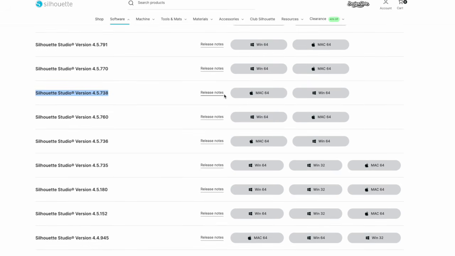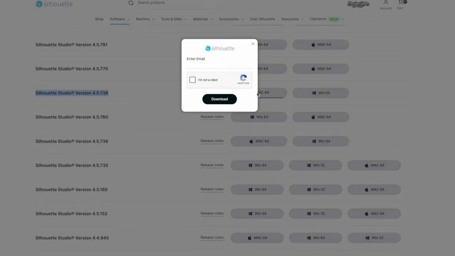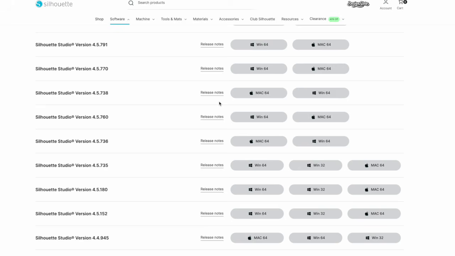Okay, so how do you get this for free? I have a Mac. I'm going to download it. I am not a robot. For whatever reason, it's making me put in my email. Make sure that you put in the email associated with your Silhouette account. And if you don't have a Silhouette account yet, don't worry, you will be prompted to make one.